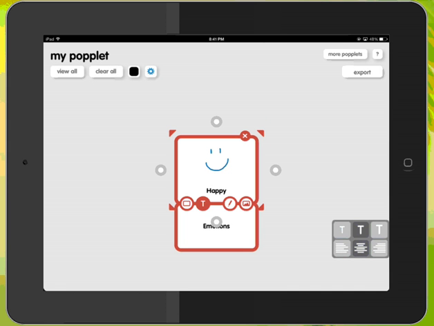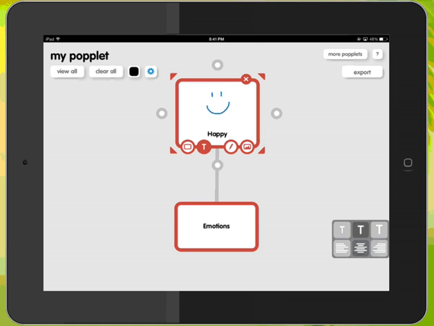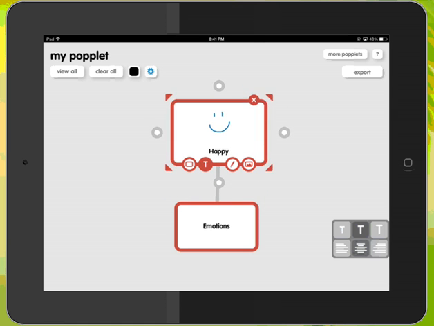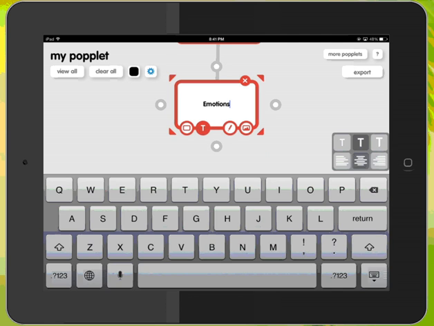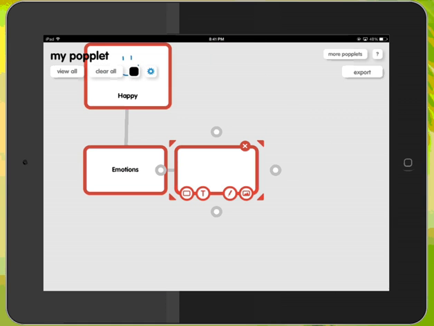You can see it kind of covers up my emotions box, so I can move it however far I want it to go. I can also resize it up and down and side to side. Let's go back to the emotion, so we'll click back on it. Let's go off to the side this time.